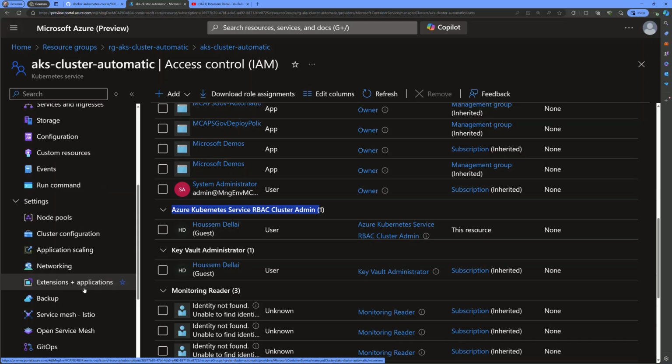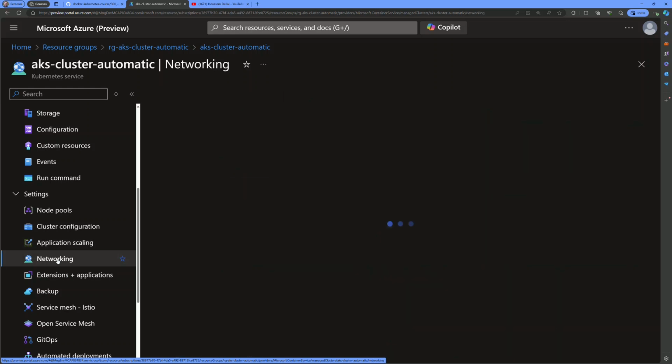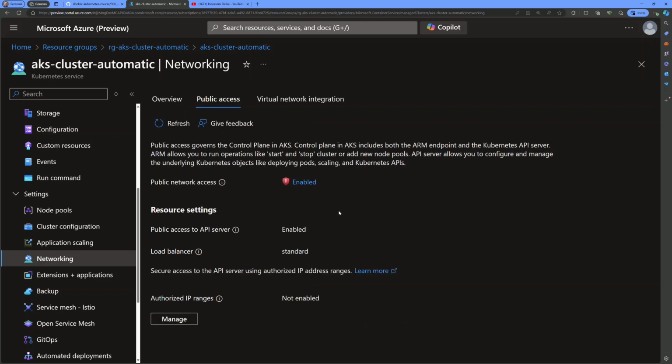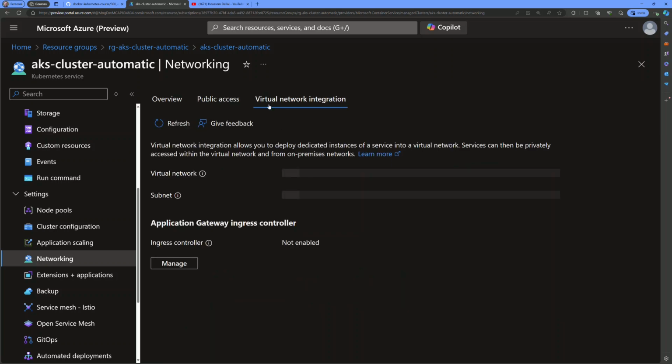in order to get the nodes of the cluster, for example. Next, if we go to the networking section, you see clearly that this cluster is using Azure CNI powered by Cilium, and the API server is exposed publicly. And here, if I navigate to public access, you get the same information. But if I go to virtual network integration, you can see that VNet integration is enabled within this virtual network.